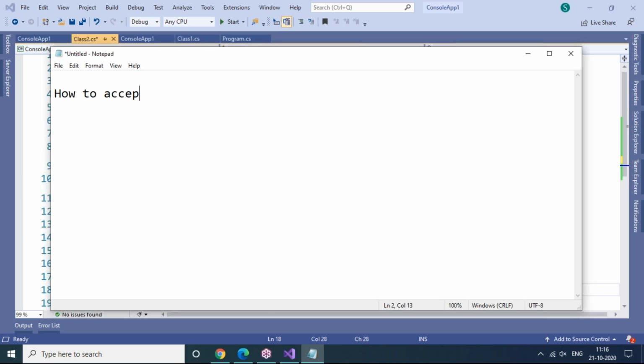How to accept values at runtime. Runtime means at the time of execution of the program, I need to enter some values. I need to accept values. So that is how to accept values at runtime I'm showing. To accept values at runtime, I said that Read and ReadLine methods are there.